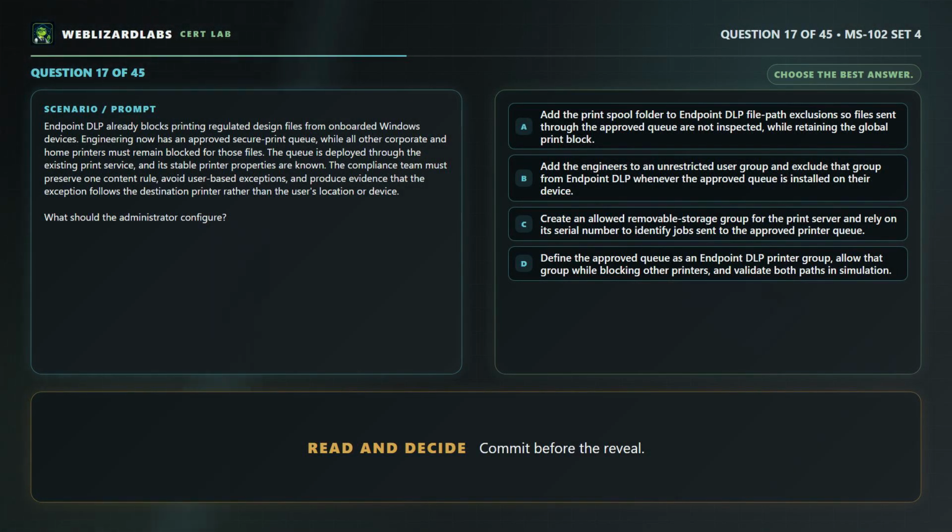Question 17 of 45. Endpoint DLP already blocks printing regulated design files from onboarded Windows devices. Engineering now has an approved secure print queue, while all other corporate and home printers must remain blocked for those files. The queue is deployed through the existing print service, and its stable printer properties are known. The compliance team must preserve one content rule, avoid user-based exceptions, and produce evidence that the exception follows the destination printer rather than the user's location or device. What should the administrator configure?